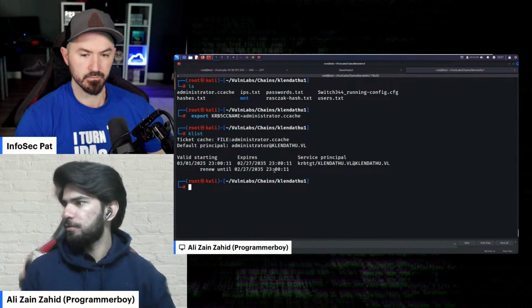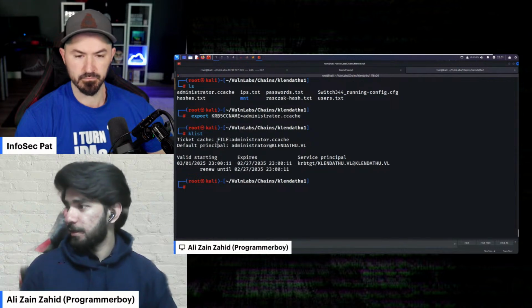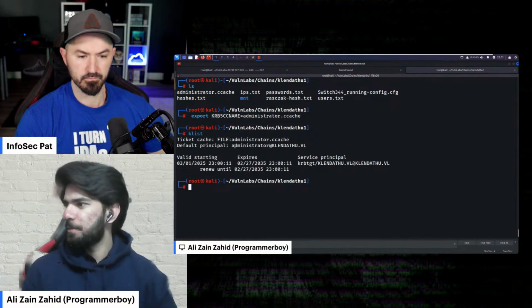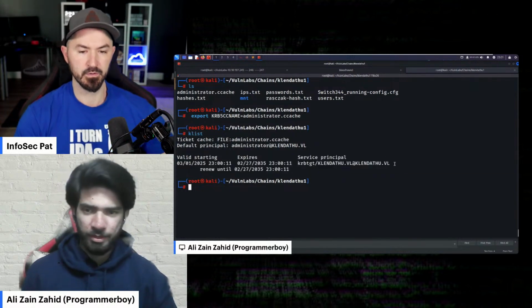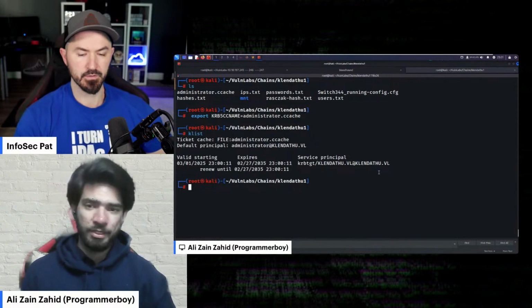And I believe from my previous, yeah, okay, that's fine. I thought I had messed something up, but it looks fine. And this ticket will expire at this time. So you can see the timing of the expiry.